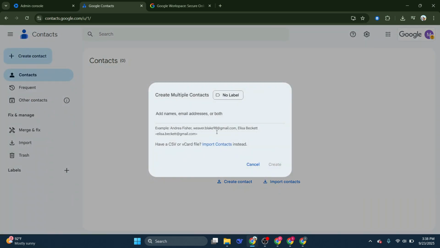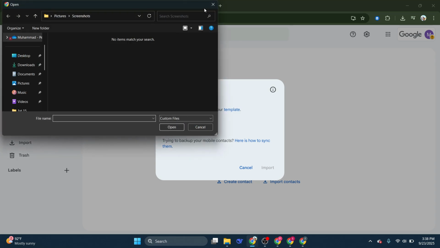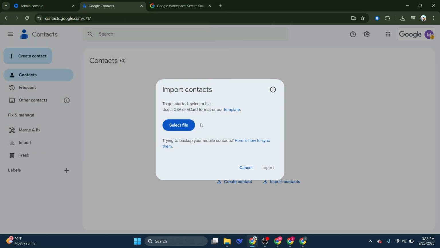For importing contacts in bulk, click on Import Contacts. This feature is incredibly useful if you're transitioning from another CRM system or have a list of contacts saved in a spreadsheet. You'll then need to click on Select File to browse and choose the CSV file containing your leads from your computer. Finally, once you've selected the correct file, click on Import.